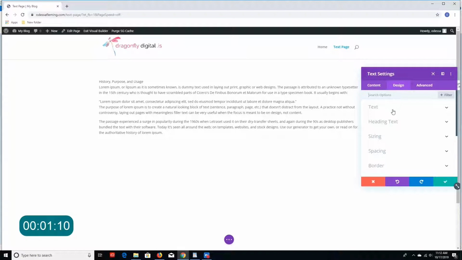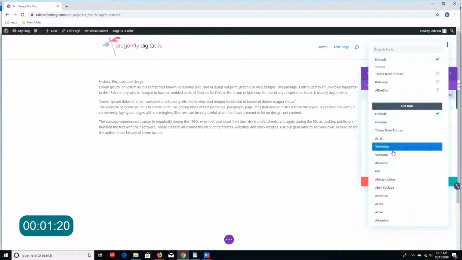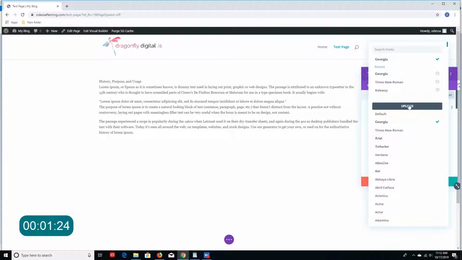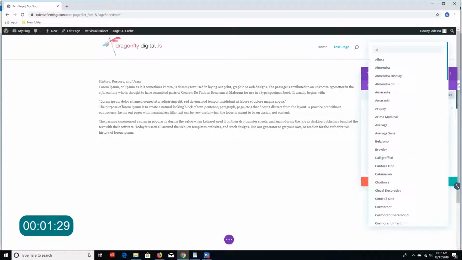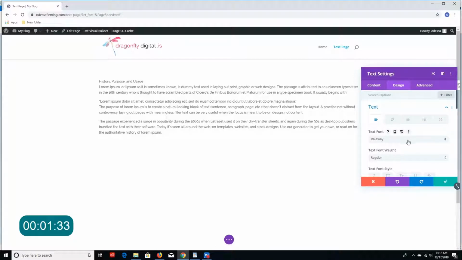And in the design tab, we'll click on the text. And here we see text font immediately. That's where we're going to change. There's a lot of different fonts that Divi offers. You can also upload your own if you'd like, or you can search for one that you have in mind to see if Divi has it, because they do have a really extensive library.